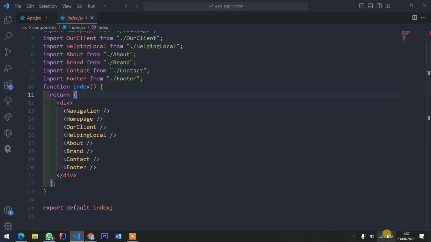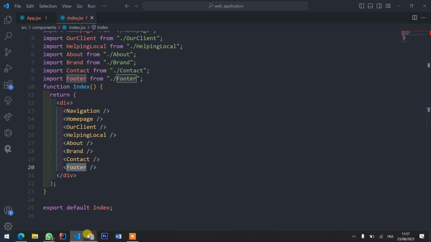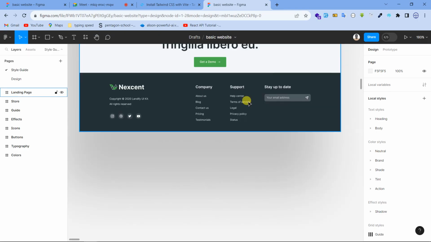Because we are going to add another 15 minutes from 12. So let's say footer. Okay, sir. So let's go and build up this footer. So what do we do? First of all, we go here and study our footer. Okay, this is the footer.